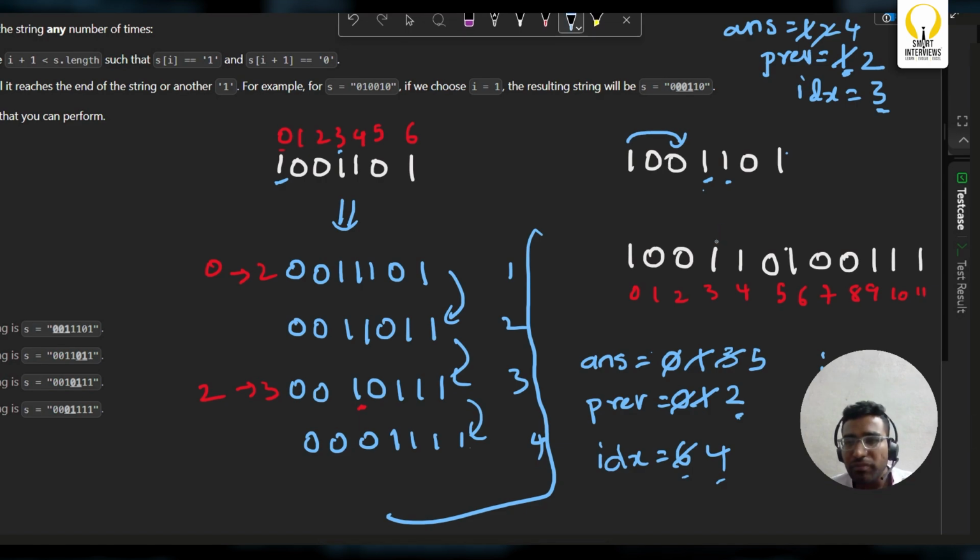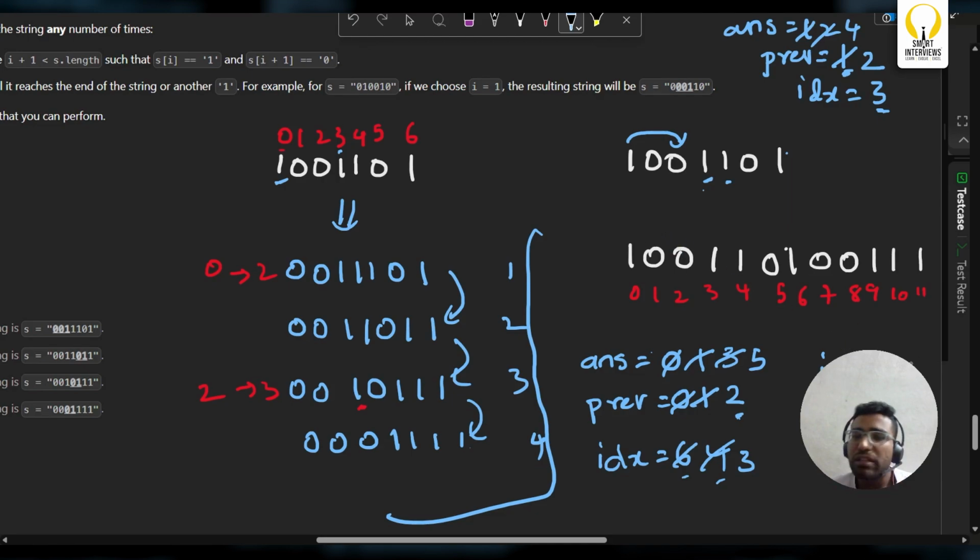Again, I simply keep traversing. I will update my index to 3 and I keep traversing my I until I find another one. So I found a 0 then.